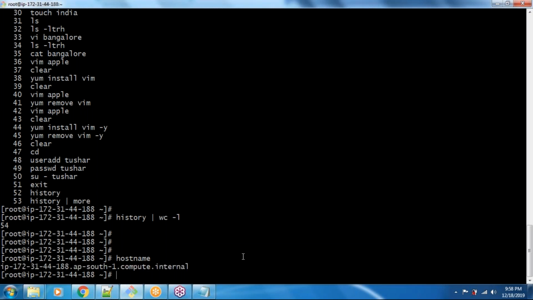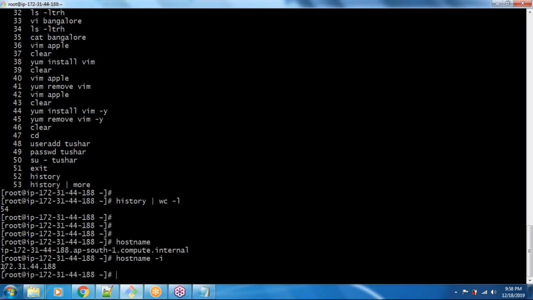If you want to check the IP address, just pass the hyphen I option to hostname, and it will show only the IP address. See here, 172.31.44.188 is the IP address of my machine, guys.